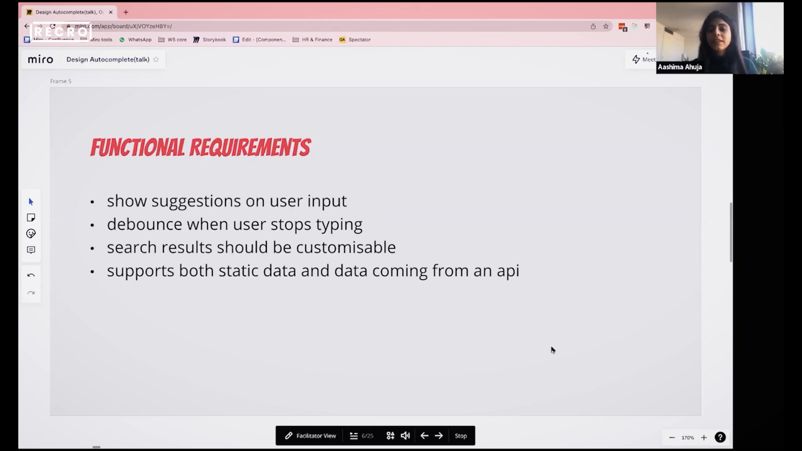You also want everything to be customizable. So when we are building something, think that you are building a generic thing so that everyone else can use it. You are not building it for a specific case, right? So you want your search results to be configurable, maybe your input box also to be configurable, and you should support static data and data coming from an API. This part you can also ask the interviewer, should we support static data? Where does the data live? Is it on the client? Is it on the server? You can ask about that, but basically we'll be covering all these 4 things.